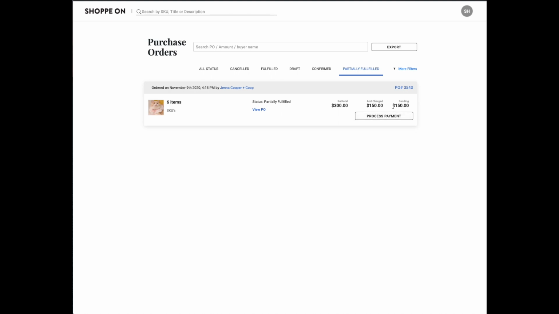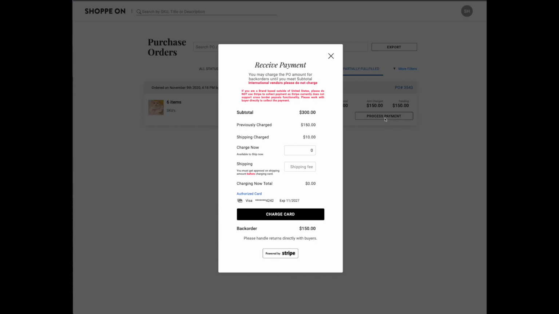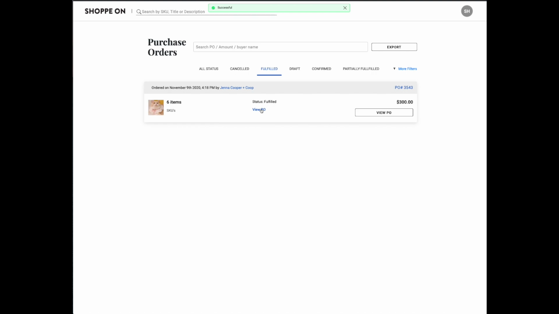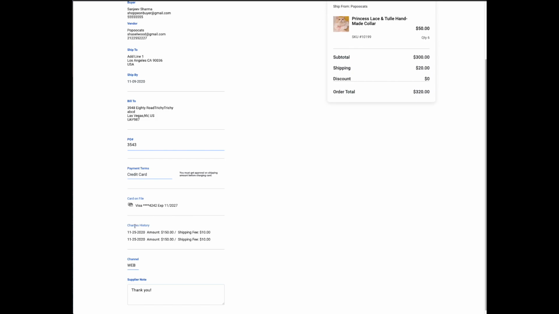Once you're ready to complete processing payment for a partially fulfilled purchase order, you would click on Process Payment again. The remaining amount, $150, you may add a second shipping fee, $10, and we'll hit Charge Card. That order has now disappeared from Partially Fulfilled and should appear under Fulfilled. You may at any time click on View PO, and scrolling down here you'll see the charges history. First we charged $150 with $10, and then on the same day we charged $150 again with $10.